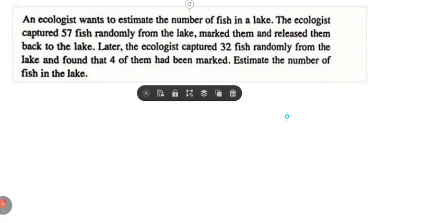Ecologists want to estimate the number of fish in a lake. The ecologists capture 57 fish randomly from the lake. Now mark them and release them back to the lake. Later, the ecologists captured 32 fish randomly from the lake and found that 4 of them have been marked. Now we're going to estimate the number of fish in the lake.